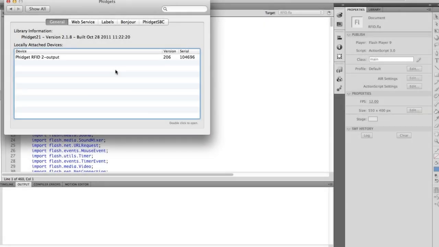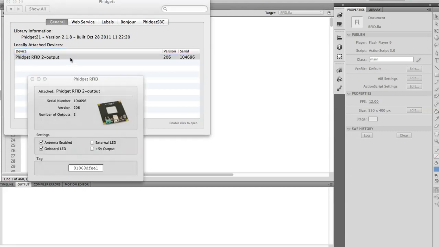Setting up the Phidget. To set up the RFID Phidget, simply visit the Phidget website where you will be able to download the drivers for your Phidget. As you can see, here is our RFID Phidget attached to the laptop. If you double click this item, you will get properties related to the Phidget. This will allow us to change any settings that we need to.